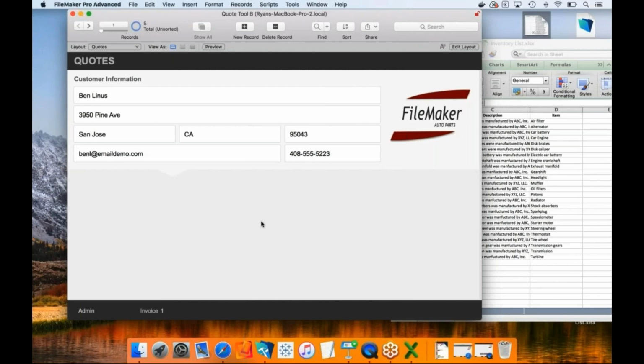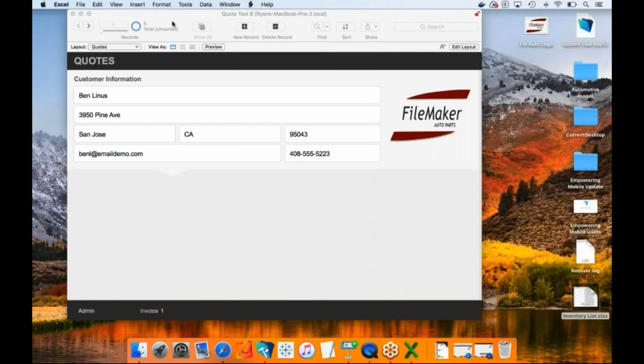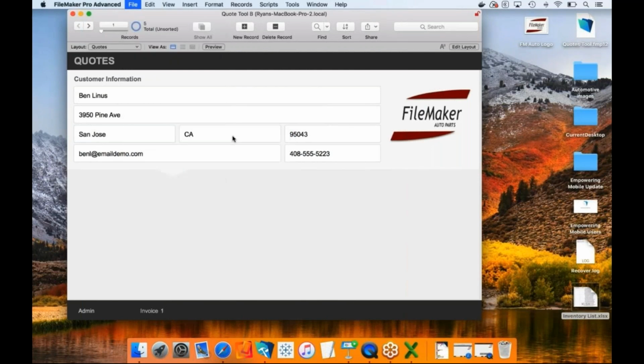So maybe we'll create its own view, maybe use something like a card window to call up this inventory list. But the first thing I need to do before we travel down that path is get all of this inventory list information into my custom app. So what I'm going to do is import that spreadsheet right into my FileMaker custom app.